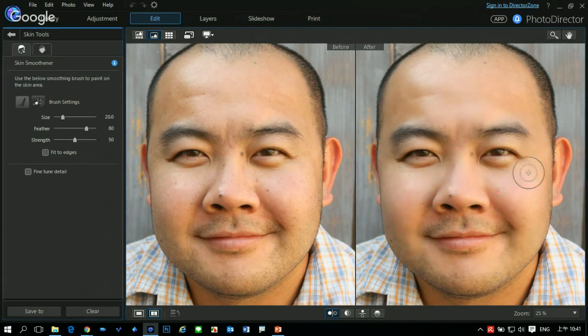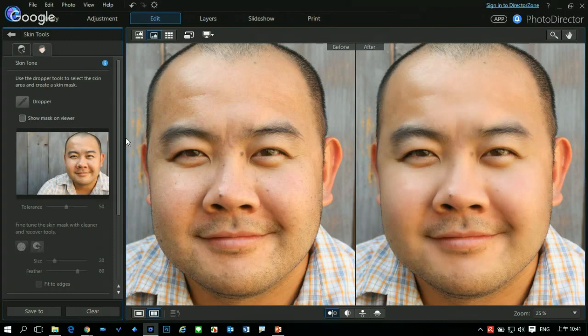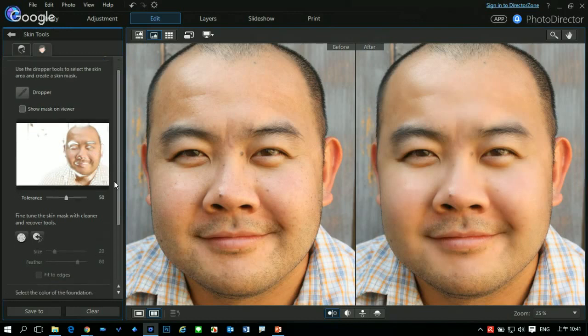Okay, so you can see some of the wrinkles are being removed. And the second tool inside of the skin tool is a skin tone. So here you can select the part on your photo which includes skin. Like here you can see the skin mask is being created. Okay, and if you want to remove some part or add some part, you can use this fine-tune tool.